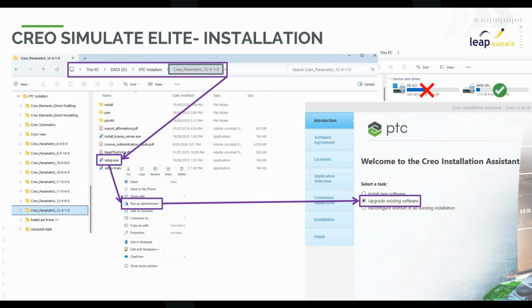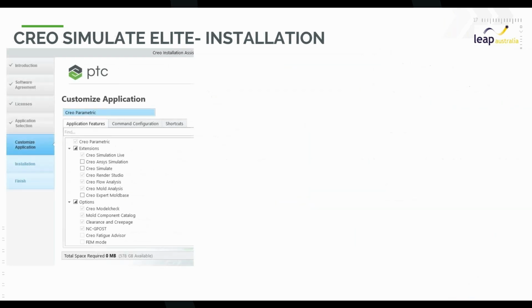And then here is what you see. It's prompting you to select multiple options, and you go ahead and select the second one, which is upgrade existing software. You already have Creo Parametric running. You just need an extra application, a tool inside that. So you just upgrade, and then simply follow the same steps of the software agreement, the licensing, and stop right here at the customize application.